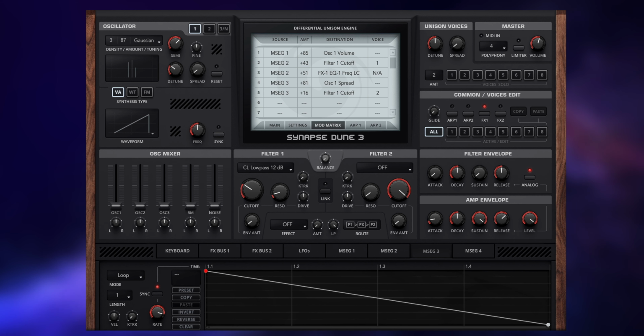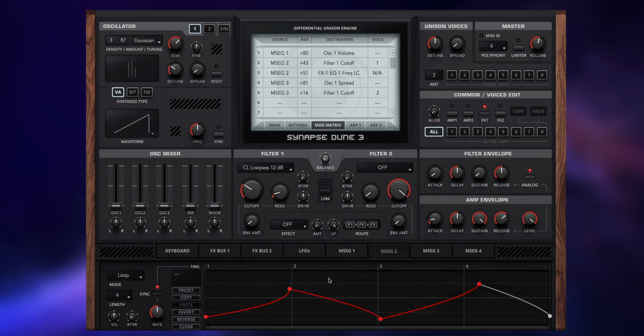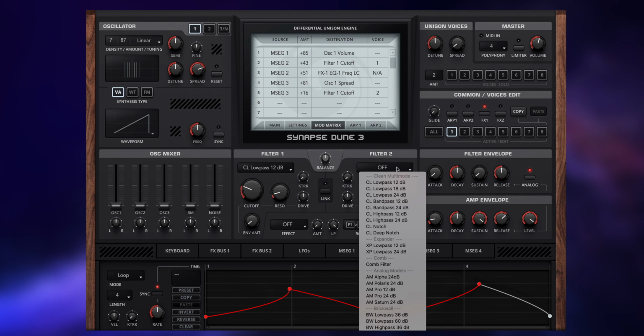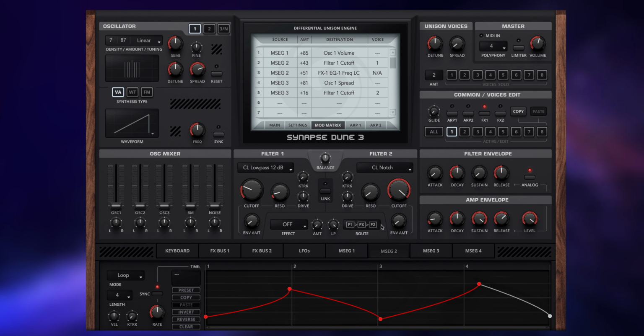And there's one thing missing. I want to have a little bit more movement and presence in there. So we're going to use MSEG 2, which is this one again. That's just creating some randomized movement I made there. And we're going to use voice 1. And we're going to actually balance the filters between both. And I'm going to choose a notch. So now that we've got a little dip in the EQ on our filter, we can now do this.